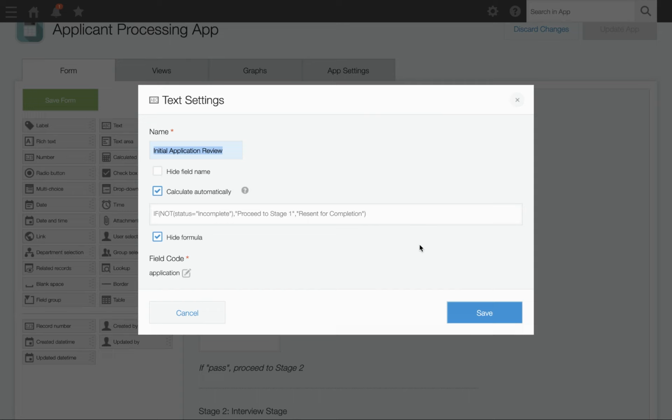We can read this function as the following. If the applicant's document completion status is not equal to incomplete, return the value, proceed to stage 1. Now for reference, with the standard function, the logic would be set that if the status is equal to complete, return the value, proceed to stage 1.